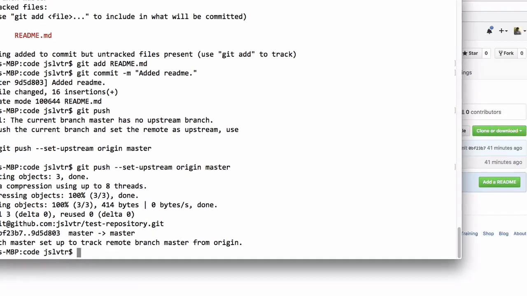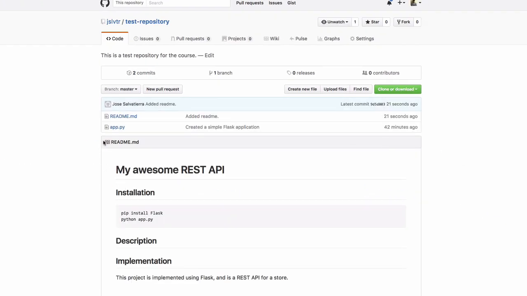When you go to your GitHub page, you will now see a nice thing here with some description, how to install and things like that. This is not very self-explanatory, but I'm sure you can come up with better things for your project.